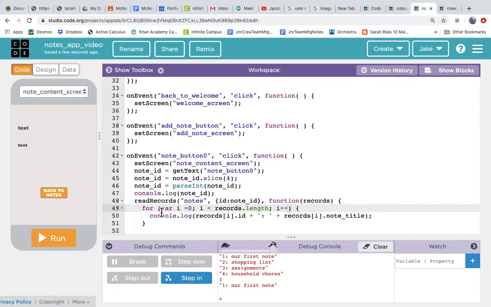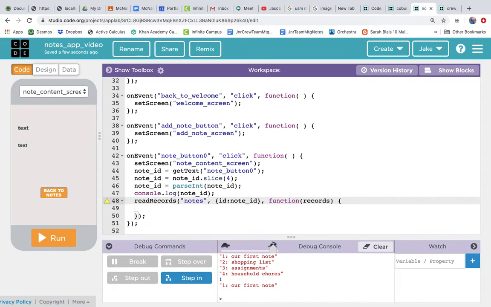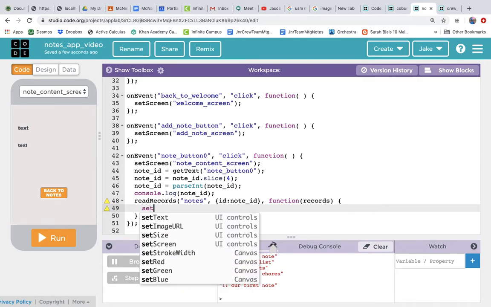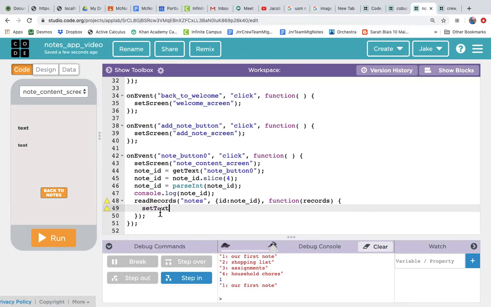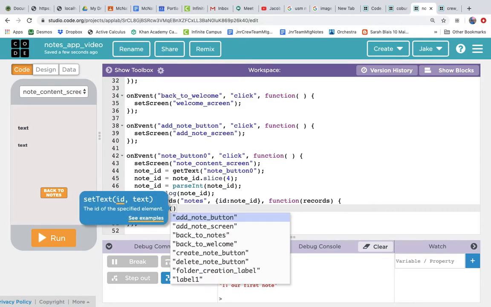So this for loop is for looping through a list of records, a lot of records, but we only have one. So we don't need that for loop. But we do need to set text. We're gonna read from the database, and we're gonna set the information on the screen. So we do that with a set text.